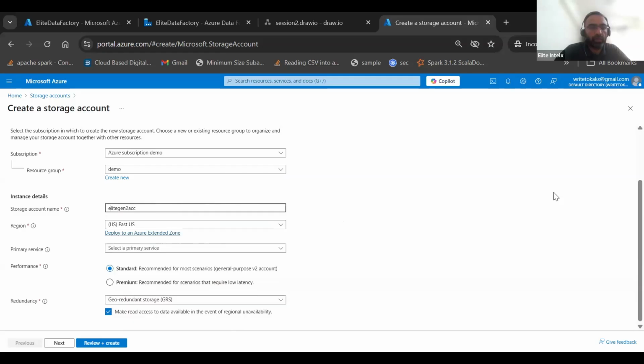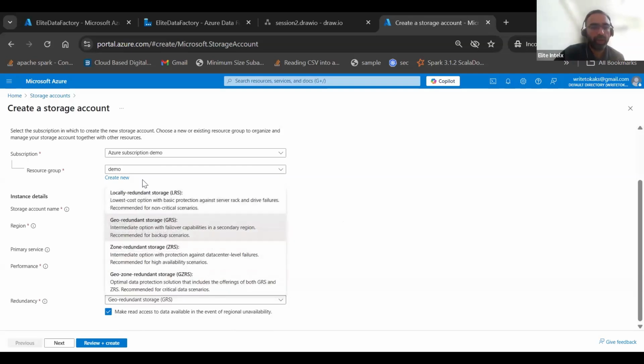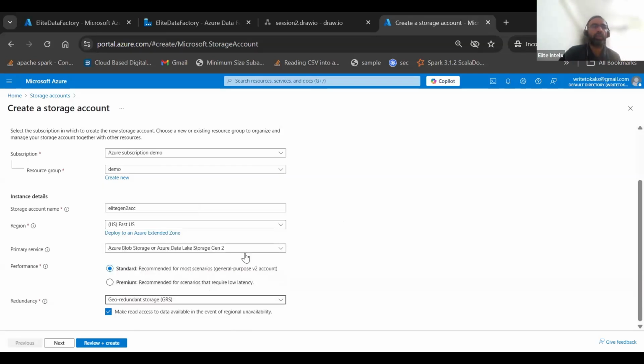I wanted to use East US only, and for the primary service I wanted to use Azure Data Lake Gen2. I have to go with the standard tier, right? For the cost reasons. If you have something production grade that requires low latency, the premium tier is also possible, but of course it would cost more. And geo redundant is possible, so that if one geolocation goes down, my storage account is still available. So those sorts of things I will go with.